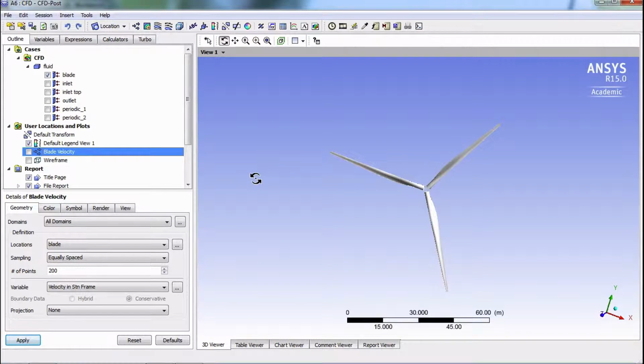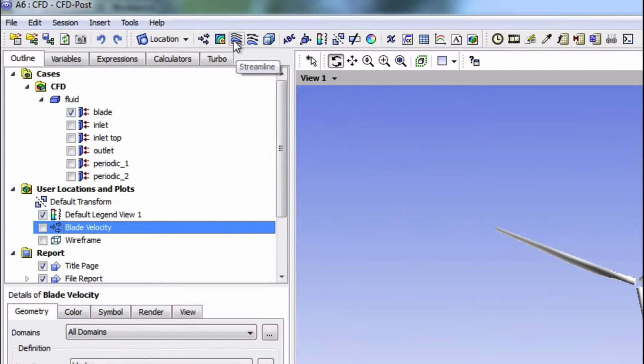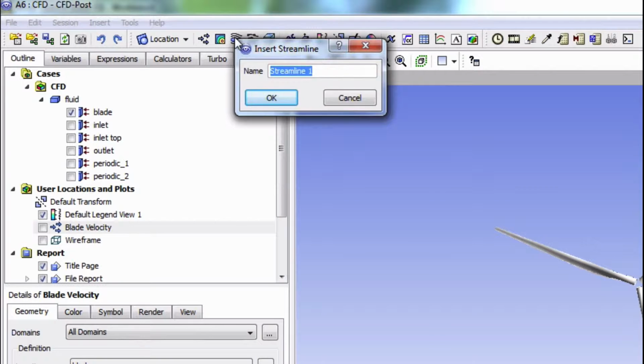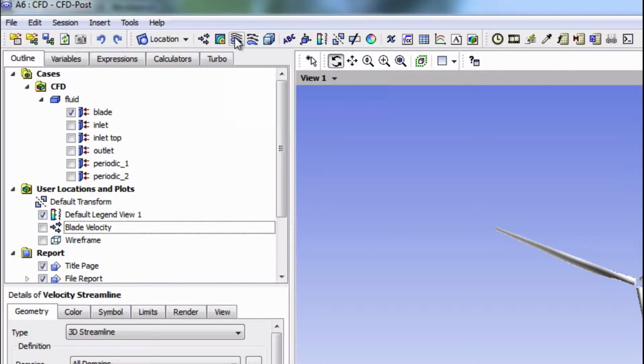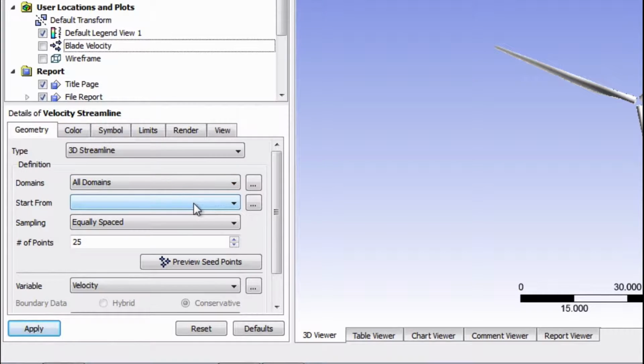Next, we will visualize the flow around the turbine by adding some streamlines. Up in the toolbar, we'll click the streamline icon, and we're going to name it Velocity Streamline. Now we'll tell it to start the streamlines from the inlets.